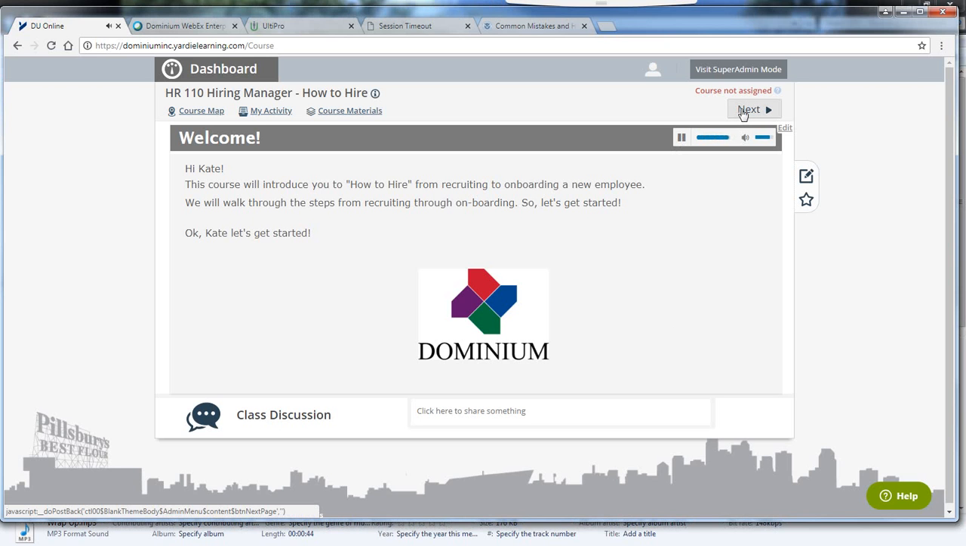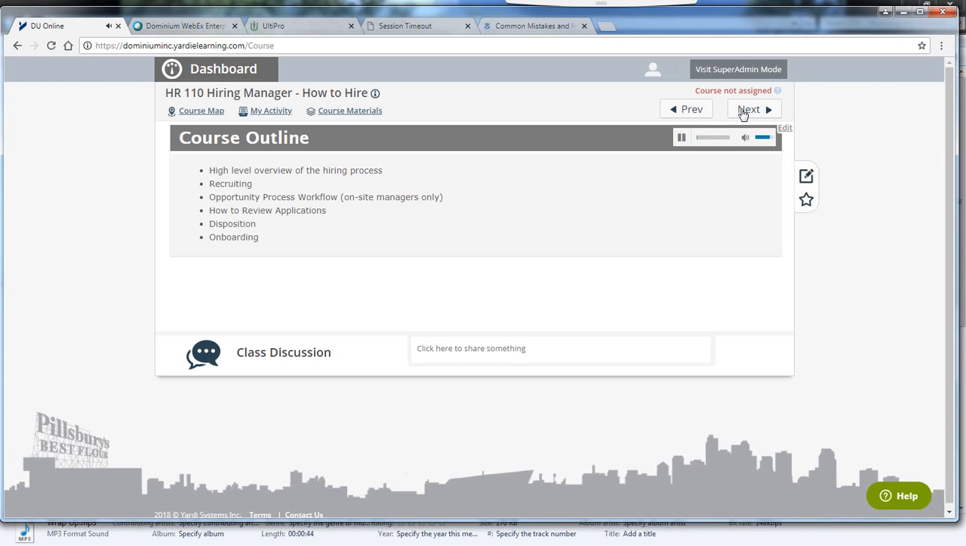So let's get started. To begin, we will provide a high-level overview of the hiring process, then move on to recruiting. Within recruiting, we will walk through the opportunity process workflow for on-site managers. After that, we will look at what a candidate sees when he or she applies. Then we will learn about how to review applications. To wrap up recruiting, we will discuss what disposition means and how to accomplish it. Finally, we will review what's next for an employee through onboarding.